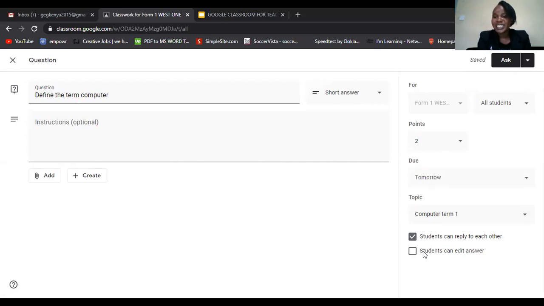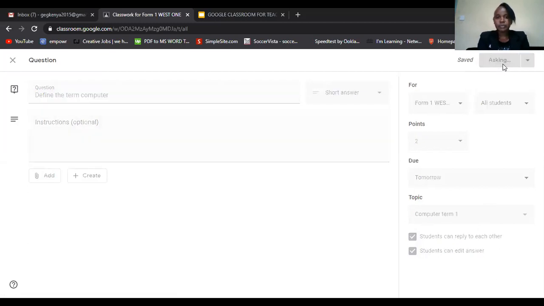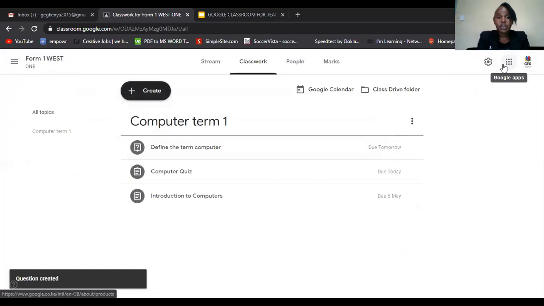And we also have students can edit answer. So the students here can see what the others have written about computer, and they're able to reply to each other. But if you don't want them to reply to each other, you can mute them by unchecking that particular option. But we can start by allowing students to reply to each other, and students can edit the answer. So once that is done, I will click on ask. So that one goes straight to computer term 1.